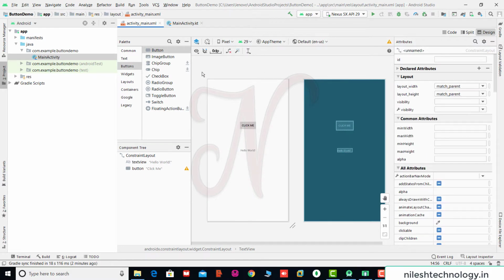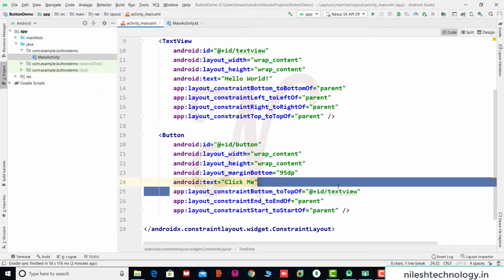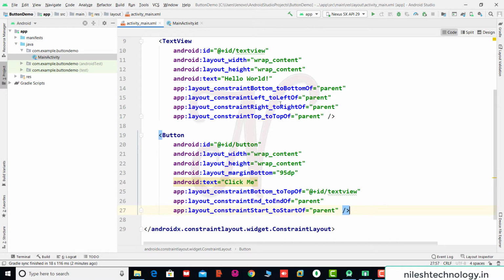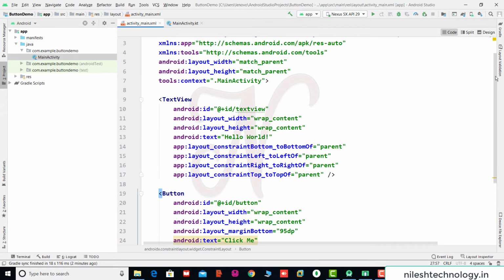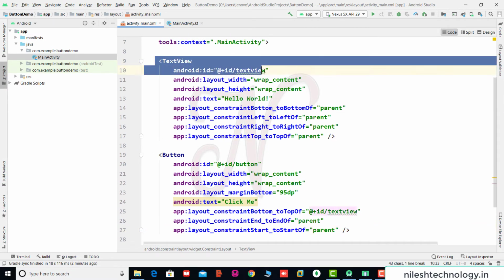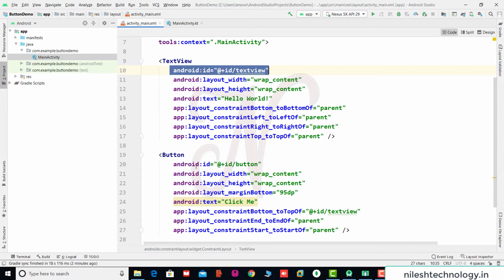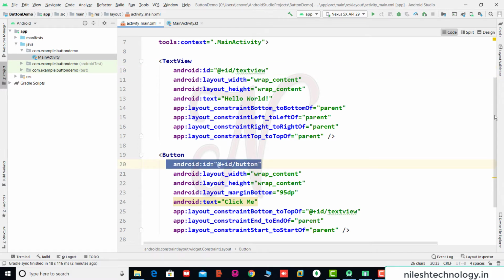Now see here again, going to the code section. See, now this button is converted into this constraint layout. Remember this thing. Here there is no error. See here this text view has the ID name @id/textView, and this button has the name button. Using this name we create some code in the Kotlin program. So this is your simple design.